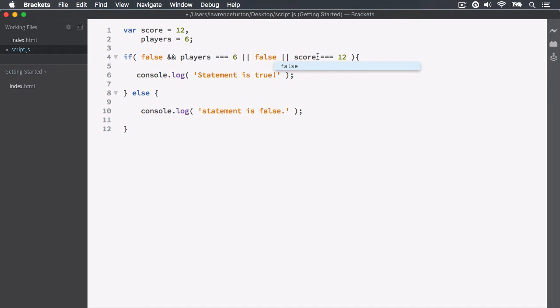Then we have the triple equals, and we have two of them. So it says, okay, we're on precedence level 10 right now. We have two operators, and we're going to go with the one to the left. So it's going to say, is players equal to the number 6? Which it is. So that will return true. Then we have another triple equals, which is going to say, is score equal to the number 12? It's going to be true.